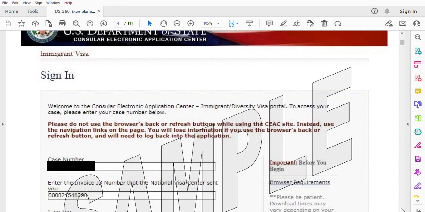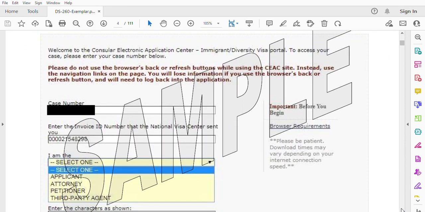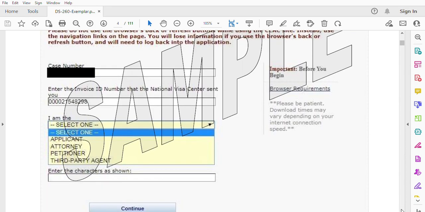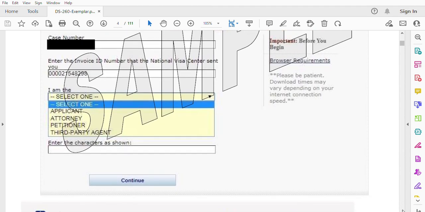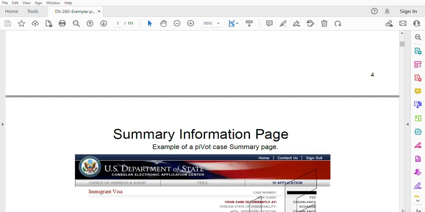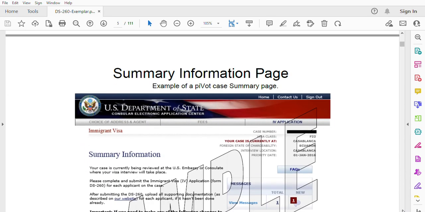This information is right here. Where you enter this login information is right here. You enter your case number, and it's going to give you the option to enter your invoice ID number. Then you select from the drop down menu which one applies to you: the applicant, attorney, petitioner, or third party agent. When you enter one of these, they're going to give you the characters as shown. You enter them and then hit continue. This is the summary pay information page.